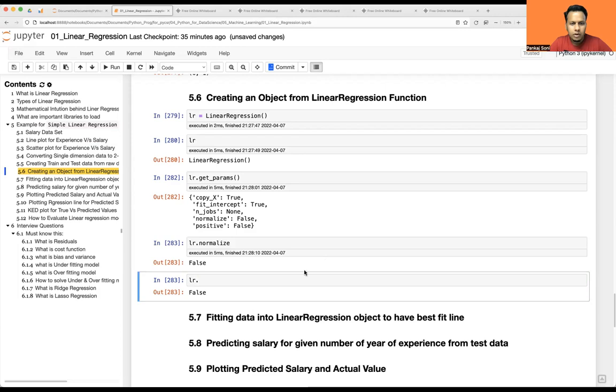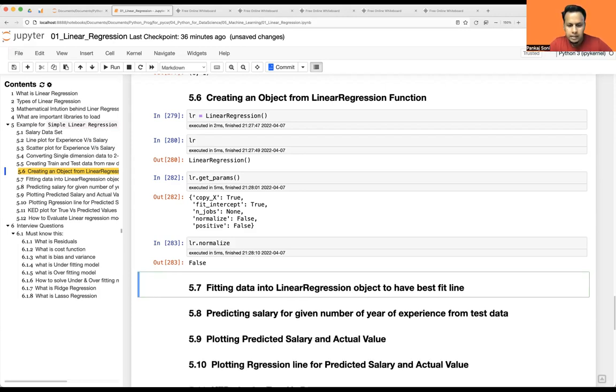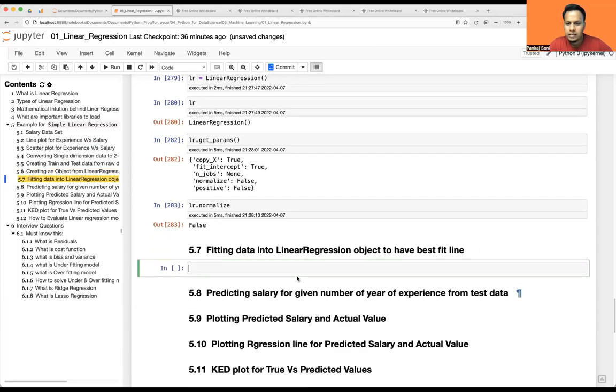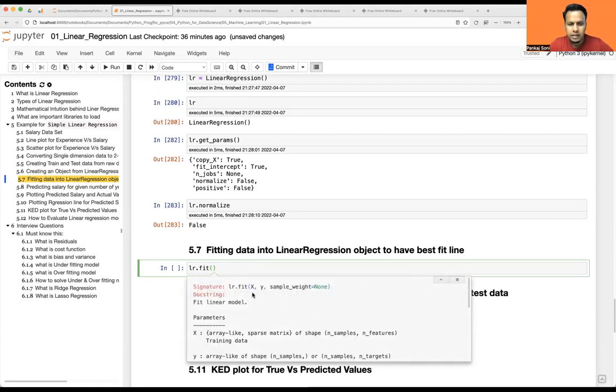It is basically showing what parameters you have set, just to check it. After that, we are going to do fit. Fit is nothing but, we are ready with the data, so let's start training. Fit is getting the best fit line by training on the data. So I can just do fitting here: fitting data into the linear regression object to have the best fit line. So LR dot fit, that's all. You don't have to put anything else.